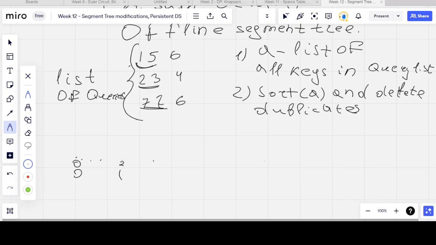For example, 1, 3. Okay, we get some vector, and when we get a query, for example 1, 7, we find the upper bound and lower bound for these values in this array. It will be 3 and 5, and we get a list. When we get the list, we can build our segment tree based on these indexes.